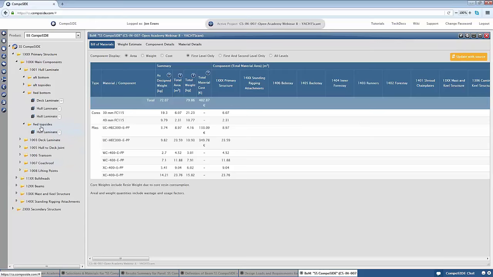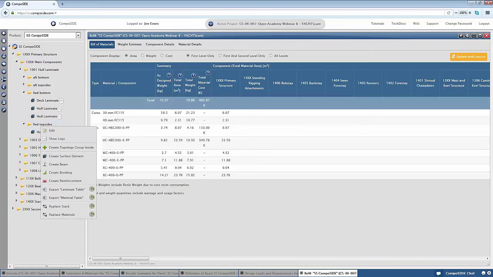So these are automatic. If we need to add tapes or any manual elements, we can right click on a topology group, create surface element, so this is straight from laminar space. We can create a beam, so anything that we've defined in section space, we can bring in. Any bondings between panels and beams or panels and bulkheads, etc. We can create these, and a reinforcement.